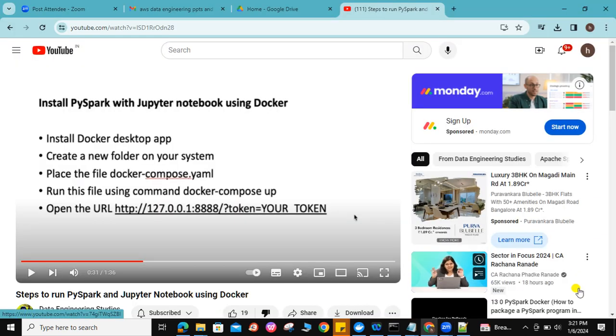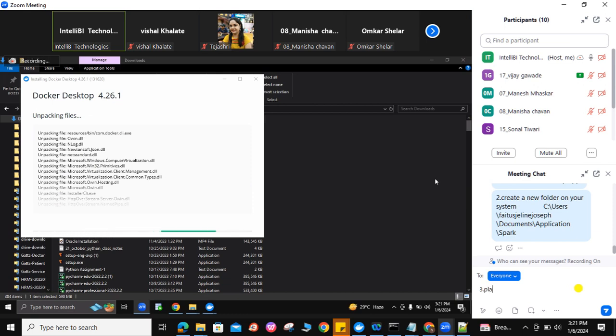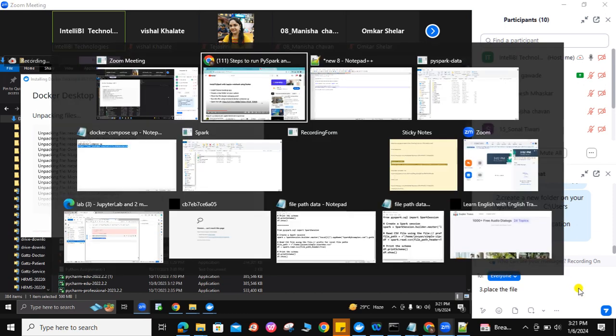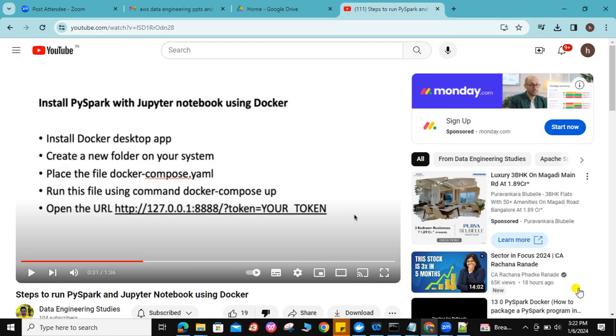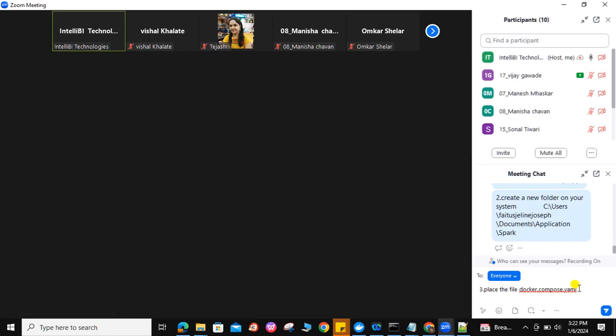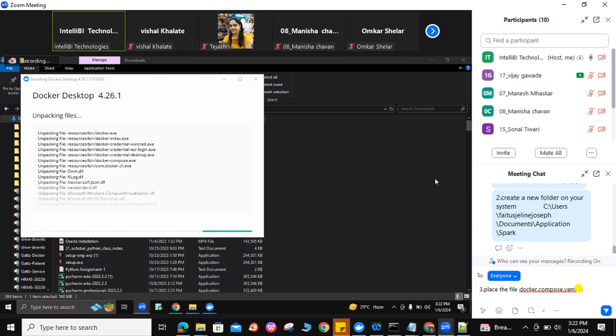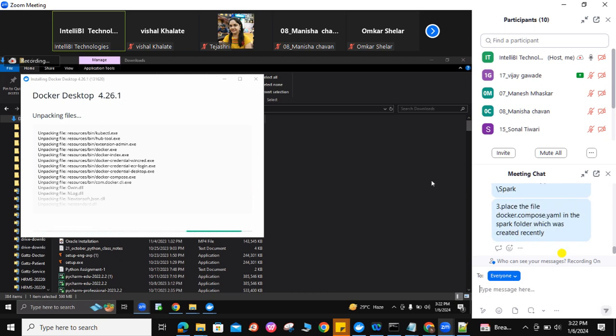After the second step, place the file. Already I have given that file, the docker-compose.yaml file. Place the file in the Spark folder, which was created recently. This is the third step.